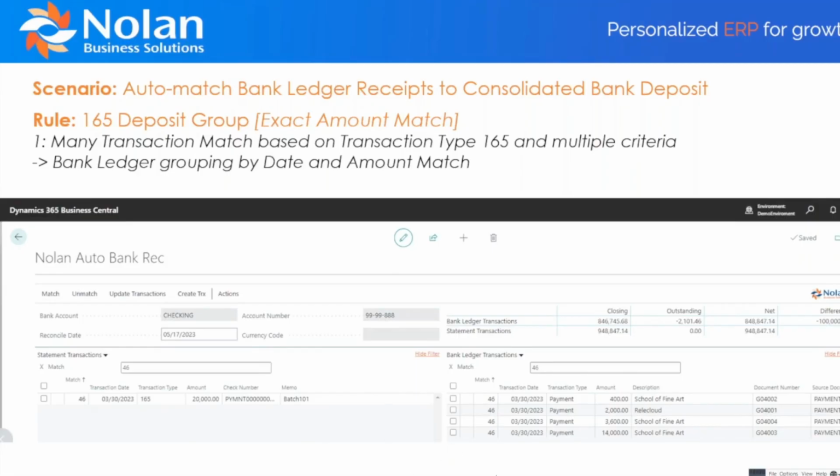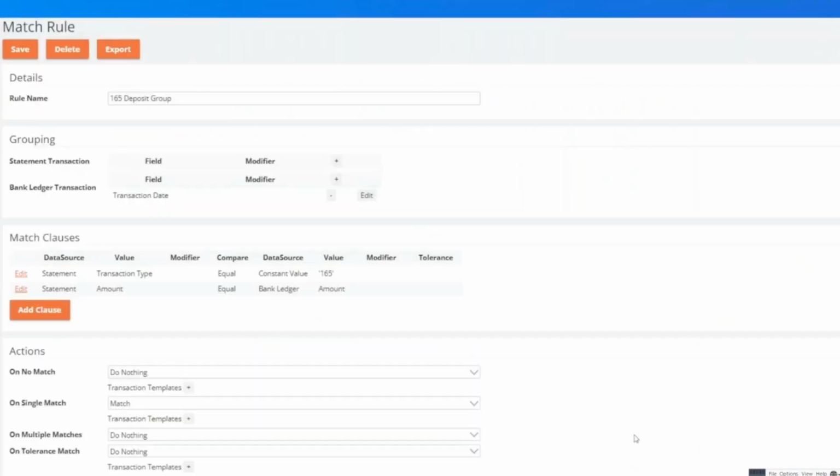Now, I'm showing you one particular match. If you had multiple groupings that met this criteria, it would do all of those groupings for you automatically at the same time as well. So let's take a look at how we set up this relatively simple grouping rule.